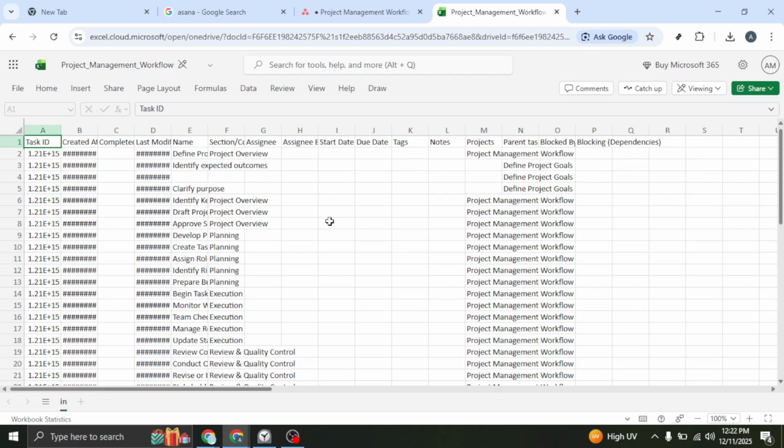It's a good idea to save a CSV as a .xlsx file if you plan to add formulas, filters, or formatting, since .xlsx preserves those changes better. Keep in mind that this export is a snapshot of your project at the time you downloaded it. Any edits you make in Excel won't sync back to Asana, and updates in Asana after the export won't automatically appear in your spreadsheet. If you need a fresh version later, simply repeat these same steps.